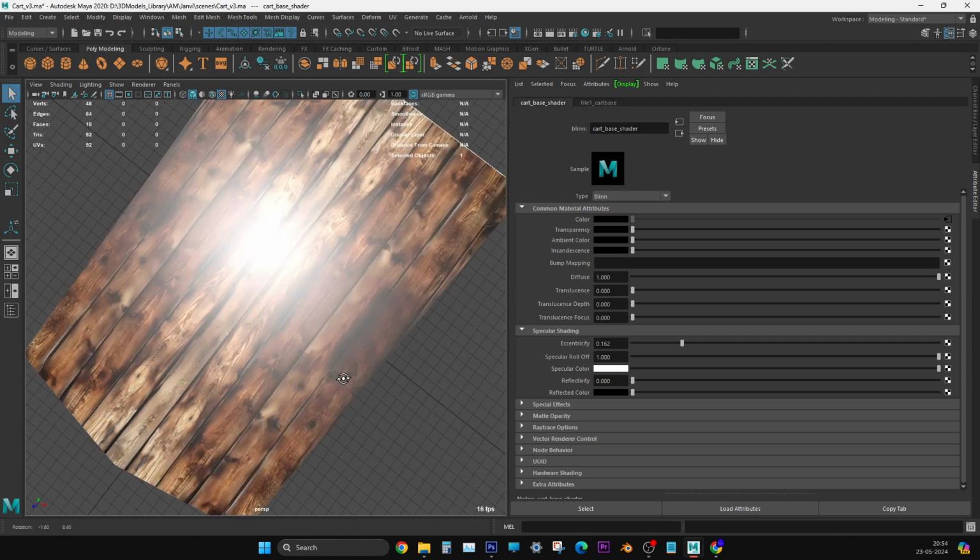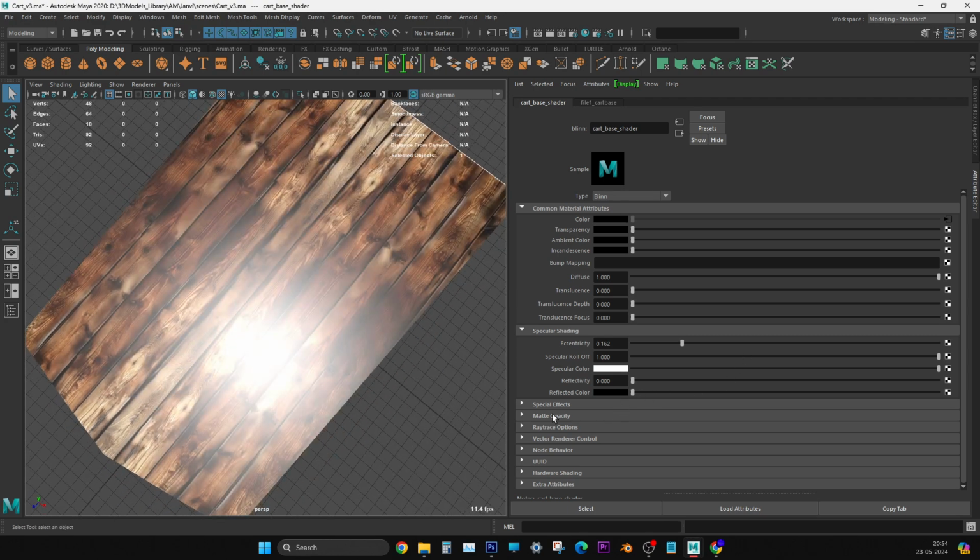These special effects and all, we did not operate. So these things, are you aware of what you are seeing? Okay. Right. Diffuse, translucency and all, you know, right? These factors. Okay. Fine.